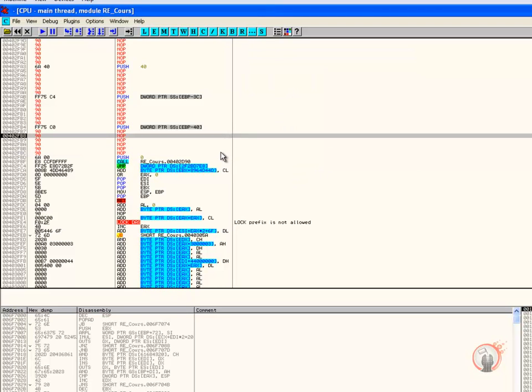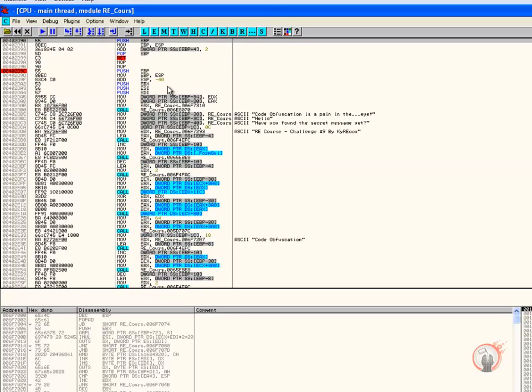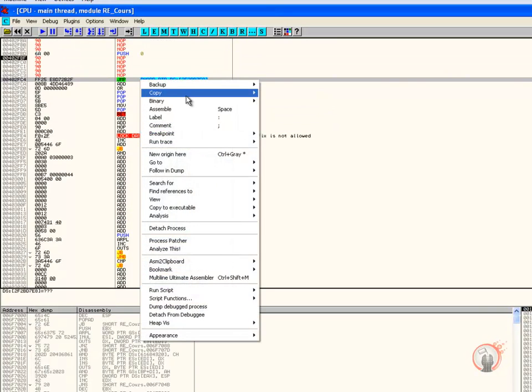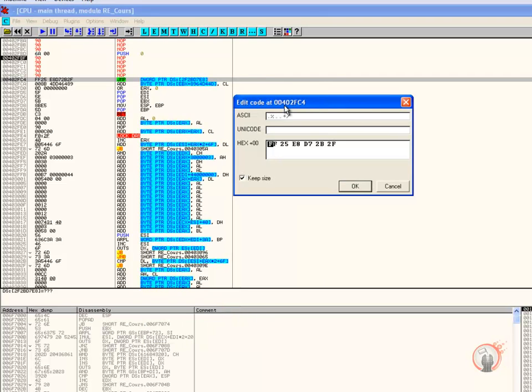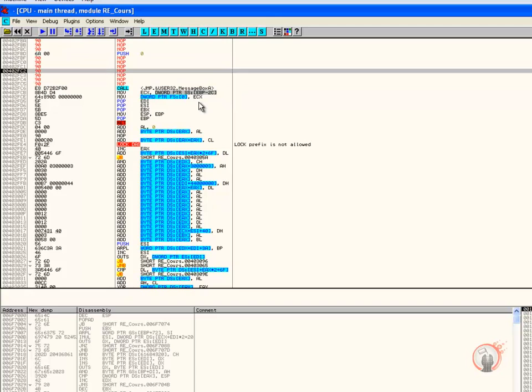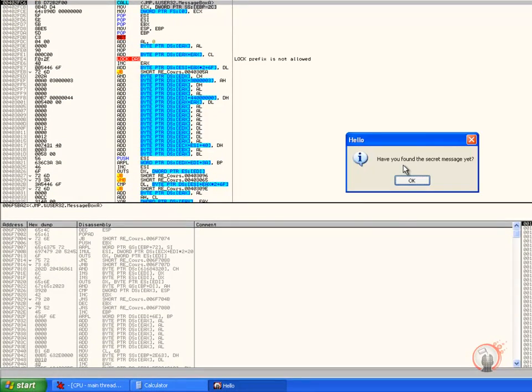So you see now how the real instructions are revealed. Now it calls this function that, as you can see, increases by 2 bytes, so we can increase by 2 bytes the return address. So I'm going to NOP the next 2 bytes, and then it calls the MessageBox API that displays the secret message. But have we found the secret message yet?